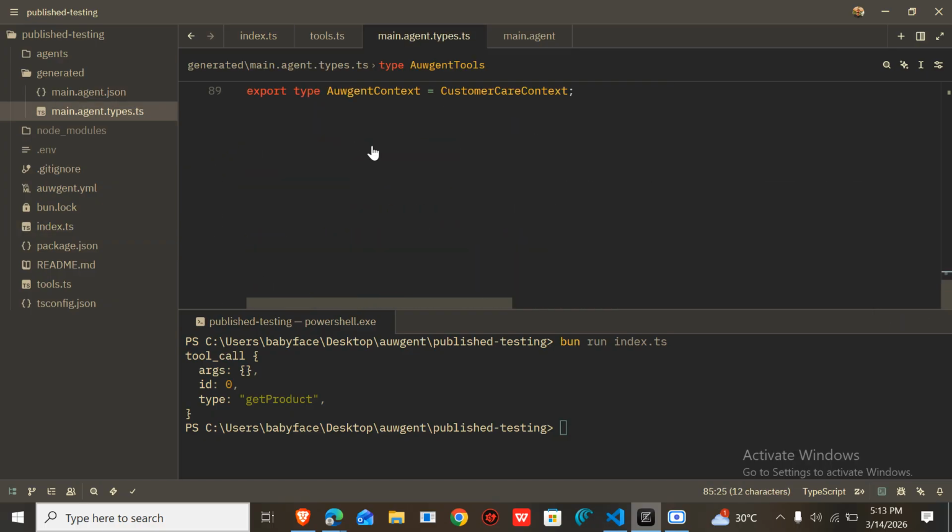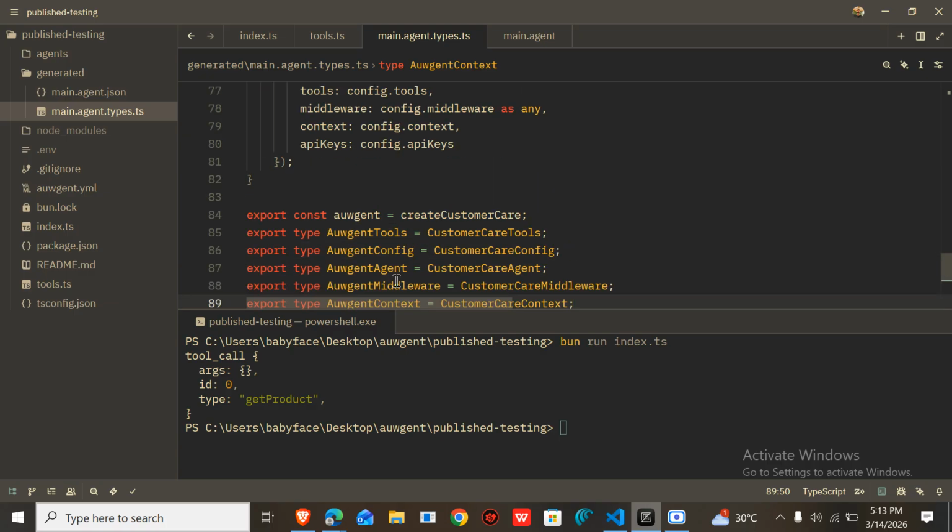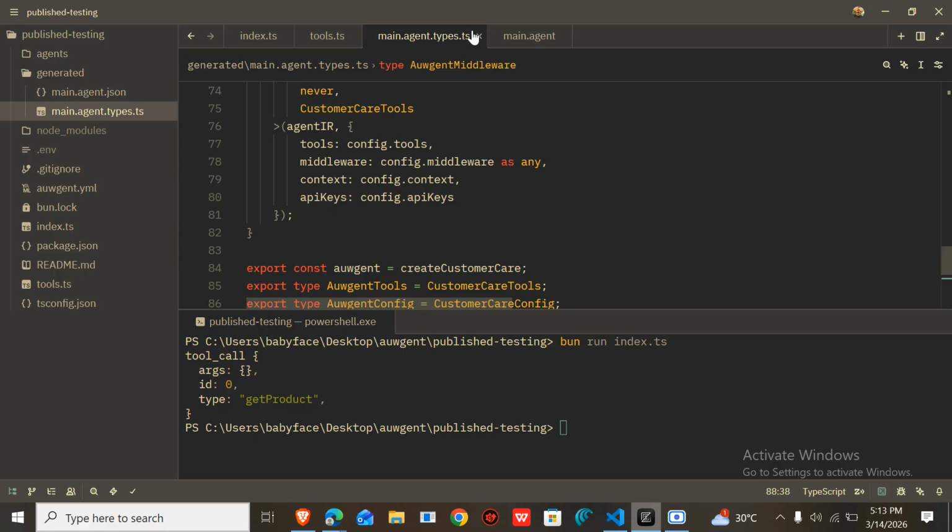We have Auwgent middleware, the middleware layer and stuff.